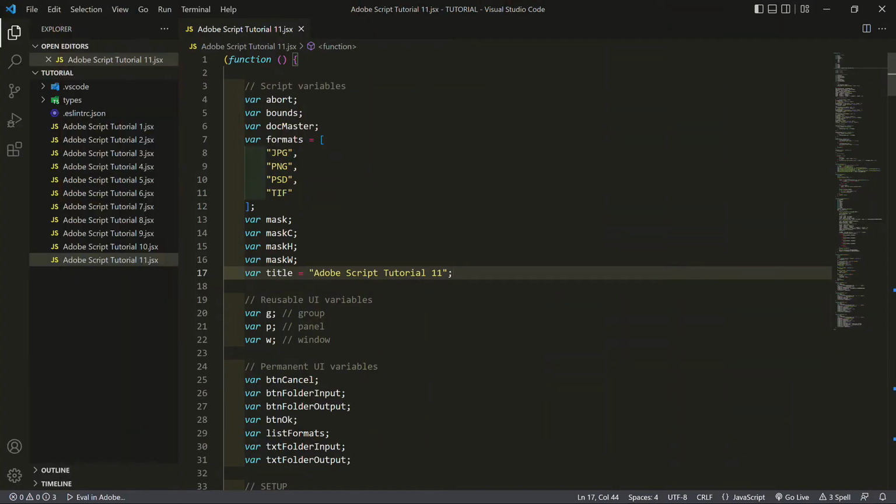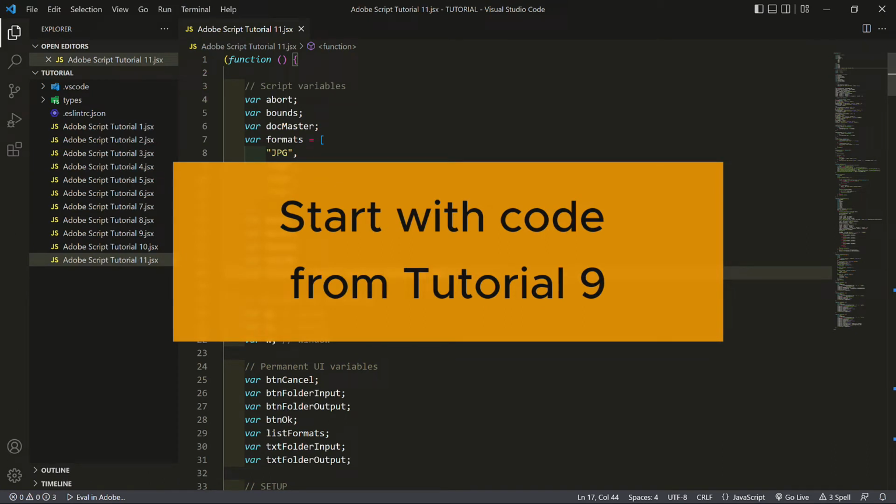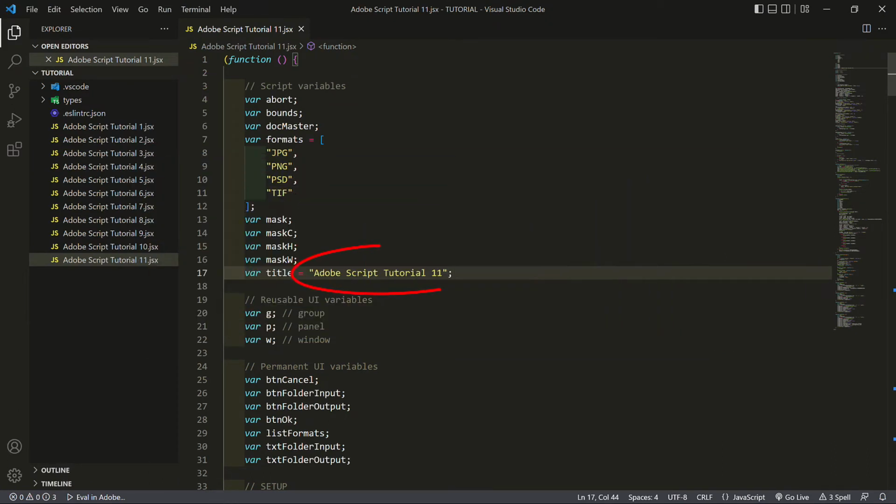Welcome to another Adobe Script tutorial. We'll continue working in Photoshop. This time, I want to update the code for the progress window. The original progress function annoys me because it throws an error if closed before it's defined. So I came up with a different approach, and I'd like the new idea in our tutorial code as we continue building scripts. To start, I've copied the code from Tutorial 9 and made the title Tutorial 11.